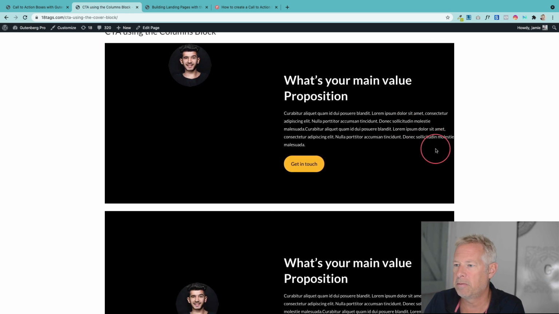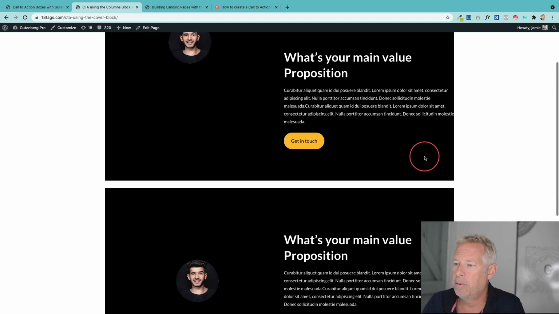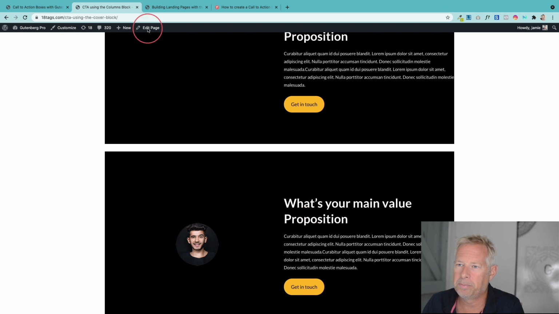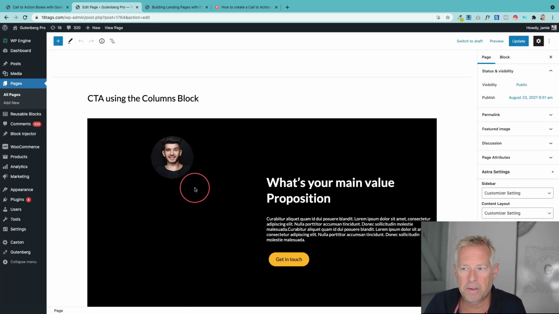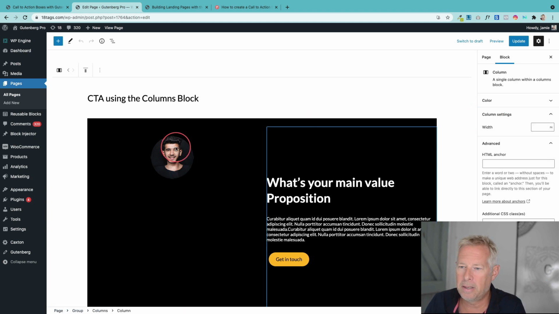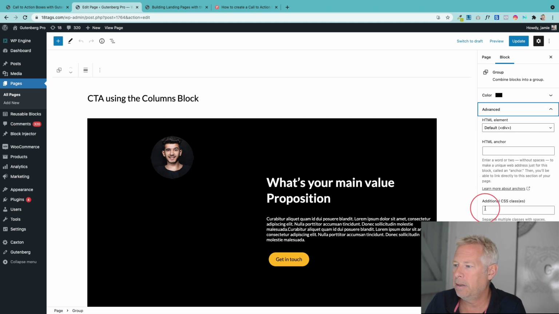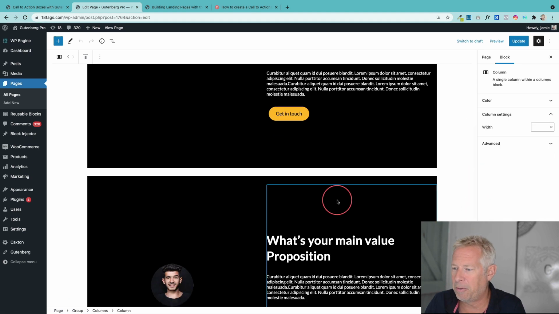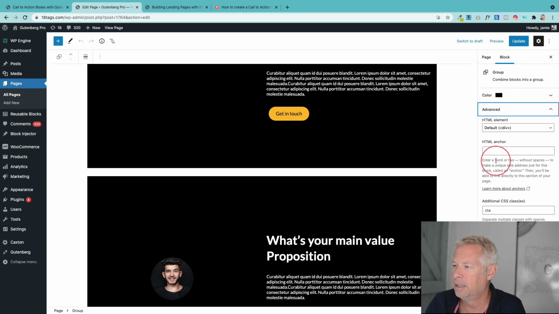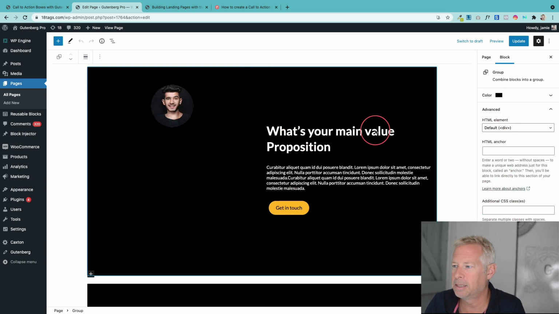Okay, now you'll see once I update and view this one, how it's too tight on the right here. Now some themes will give you a bit of padding around there. This will be dependent on your theme a little bit. But what I've actually done in this one, and this is quite nice because this lets you tweak it a bit more, especially if you know a bit of CSS, all I've done is I've selected the whole columns, the whole group block itself, and I've given it the class CTA. So you just put that in additional CSS.